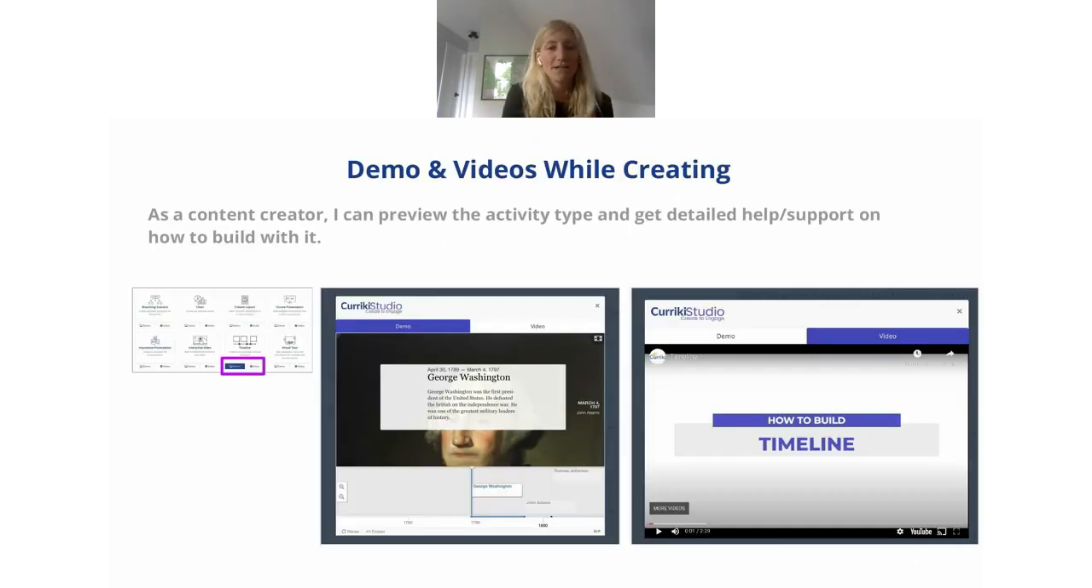The other thing you might have noticed is that content creators wanted to see things like timeline or interactive video or branching scenario, and they were like, what is this? They kind of want to try before they buy and jump in and start investing time in doing it. Now, as you're going through the content creation flow, you can see a demo of an example activity type completely baked out by an educator, as well as get an interactive video on how to use that activity type in your building to get extra help and support.